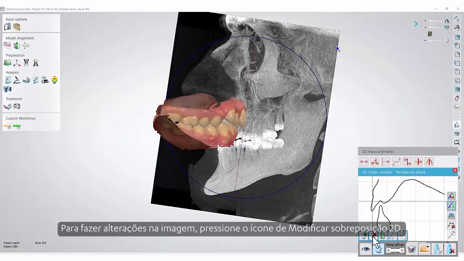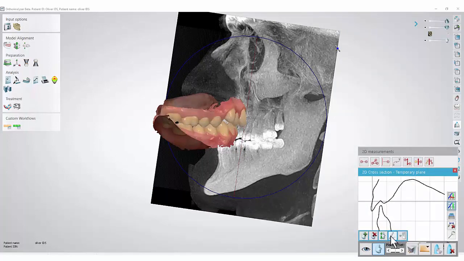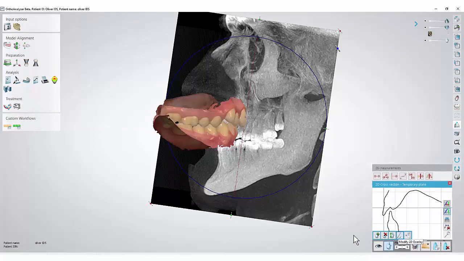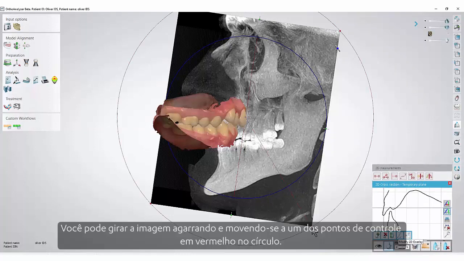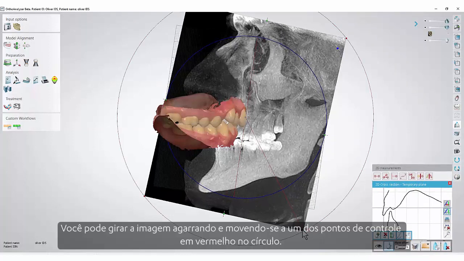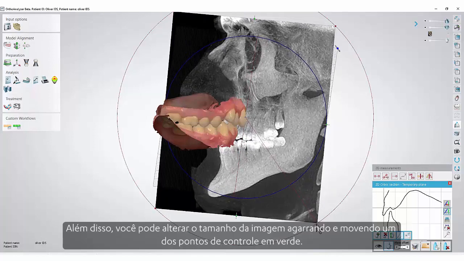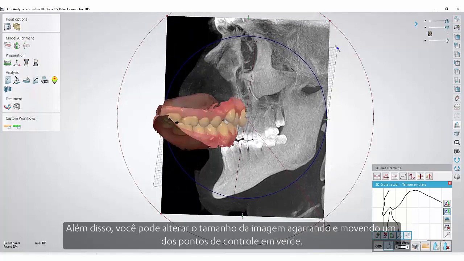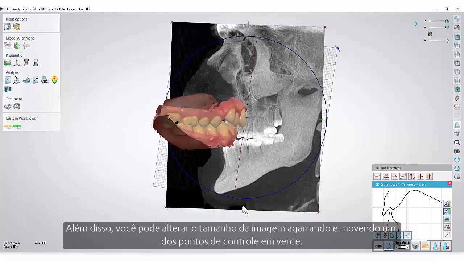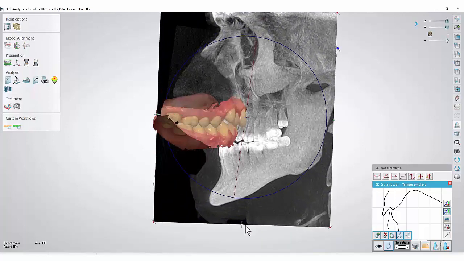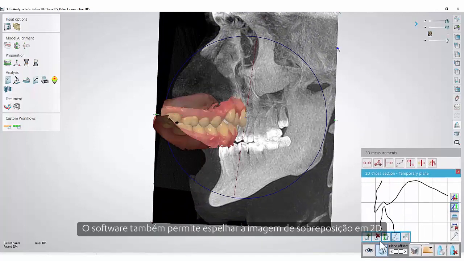To make alterations to the image, press the Modify 2D Overlay icon. You can rotate the image by grabbing and moving one of the red control points on the circle. Also, you can change the image size by grabbing and moving one of the green control points. The software also enables you to mirror the 2D overlay image.